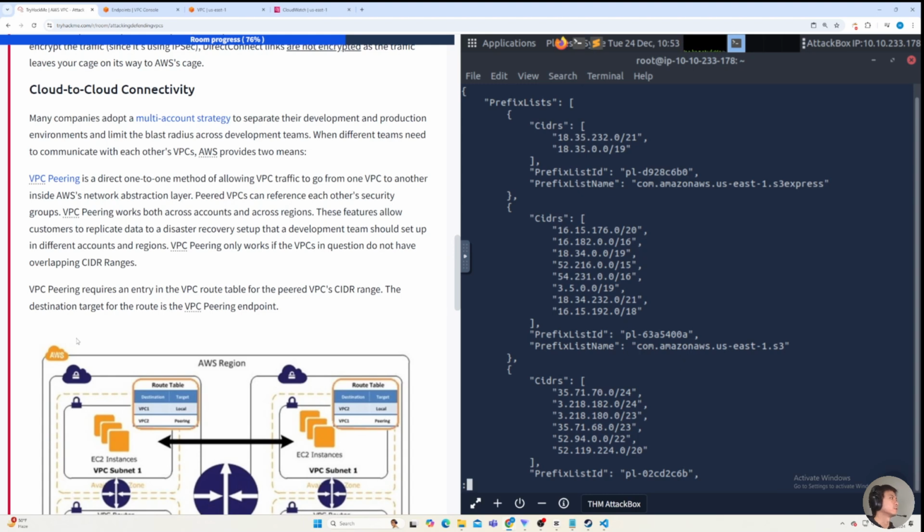When different teams need to communicate with each other's VPCs, AWS provides two means. VPC peering is a direct one-to-one method of allowing VPC traffic to go from one VPC to another inside the AWS network abstraction layer. Peer VPCs can reference each other's security groups. VPC peering works both across accounts and across regions. These features allow customers to replicate data to a disaster recovery setup that a development team should set up in different accounts and regions. VPC peering only works if the VPCs in question do not have overlapping CIDR ranges.